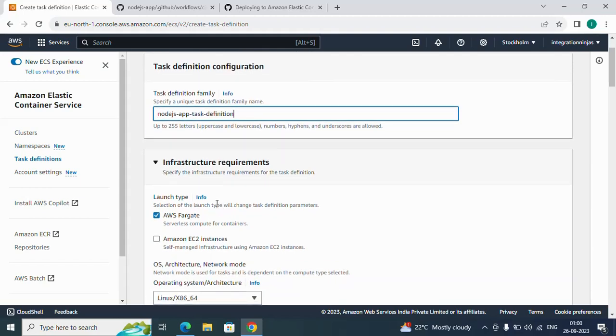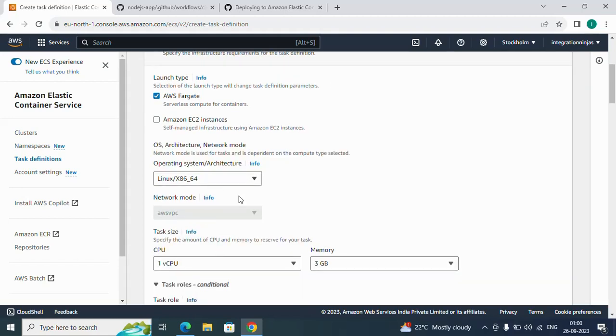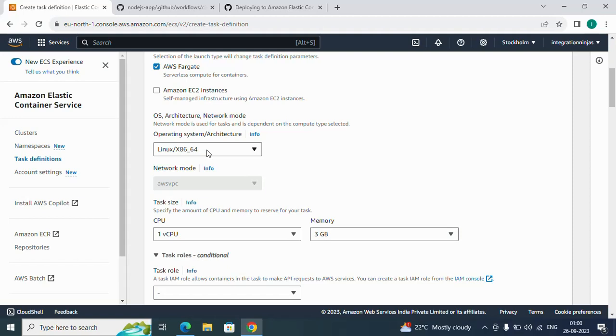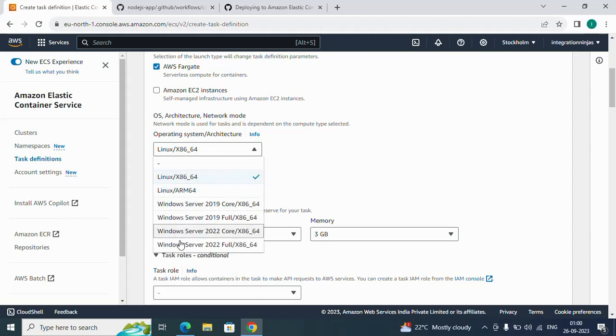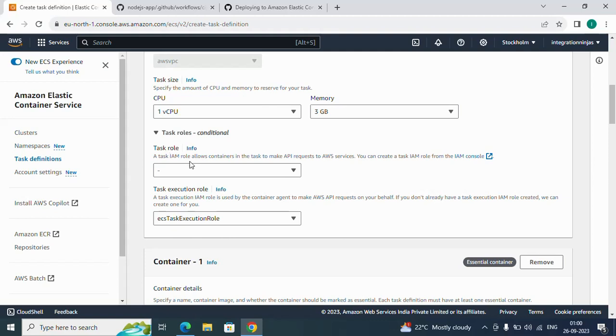We will name it Node.js task definition, and here we have to give the infrastructure requirements. So we are going to select AWS Fargate for serverless compute for containers, and we'll leave the configuration as Linux x86-64. Others you can also select based on the requirement. And after that I will just use 1 vCPU and 3 GB memory, which is sufficient for this task. And after that I will select the IAM role for this.